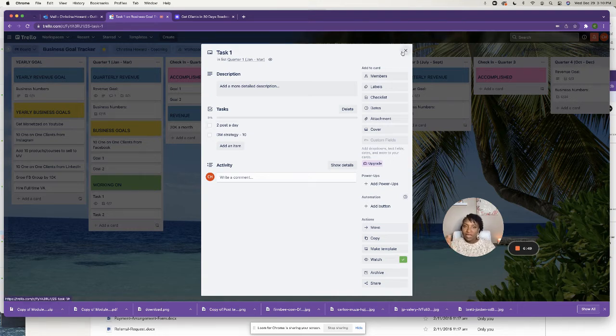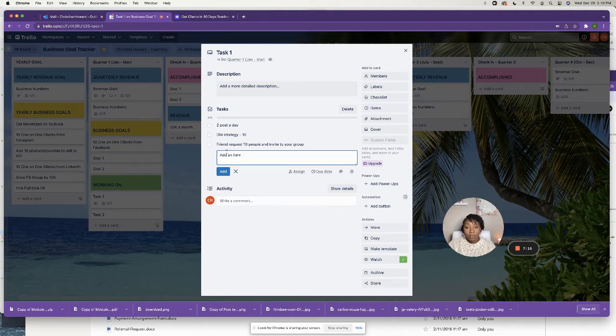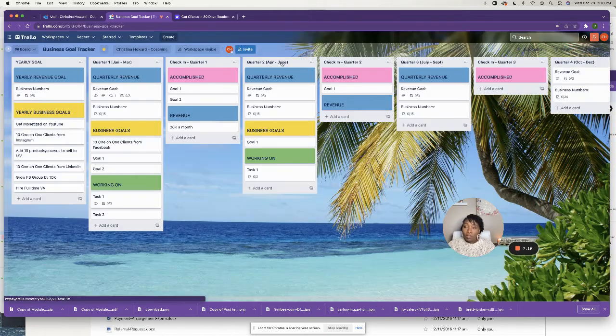So let's say that's our goal and these are our tasks. And then we can create as many tasks as we want. This is a checklist, so you can add more if you want. DM strategy, we can post, we can friend request, I don't know, 10 people and invite to your group. Just an example, okay? And then after quarter one is over, let's see what we accomplished, right?